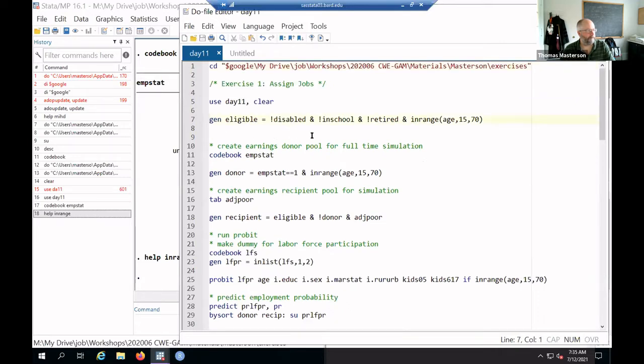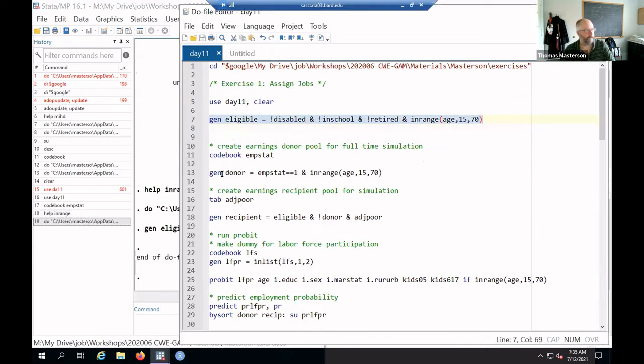So here's what I do. We already have dummy variables for people who are disabled, in school, and retired. And then I use this inrange. So I create a variable called eligible. Then I create the donors who, as I said, have employment status of 1 and are between 15 and 70.